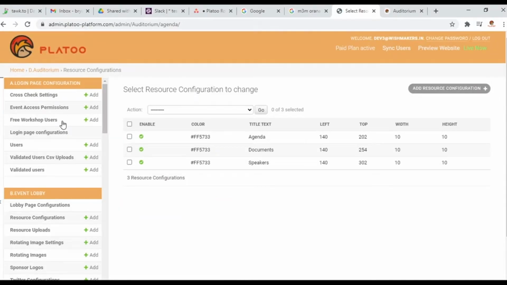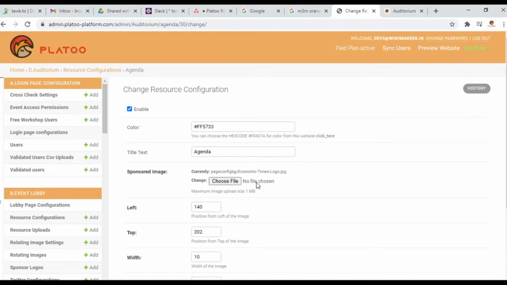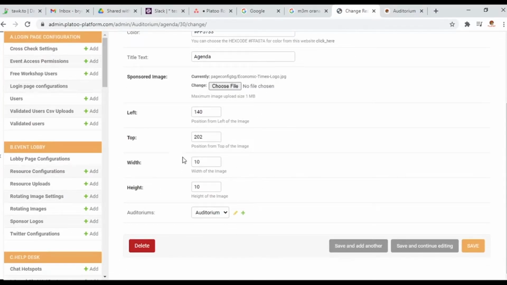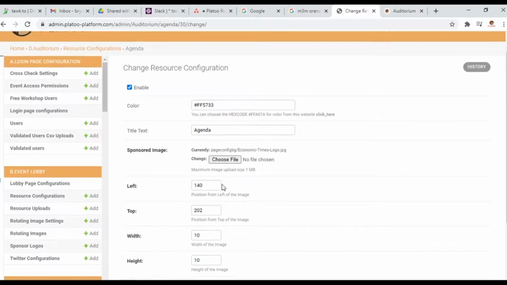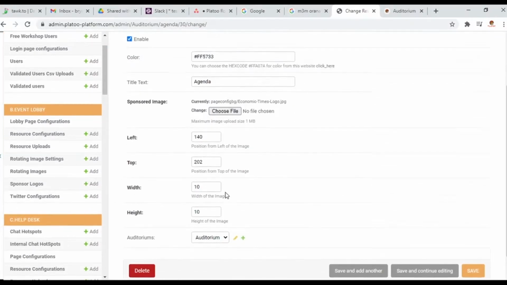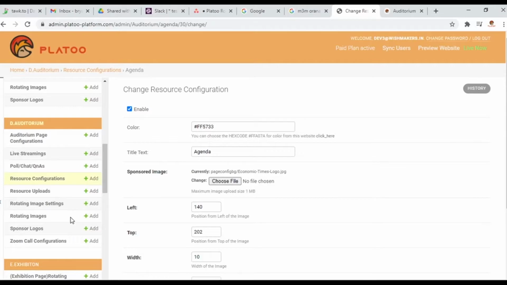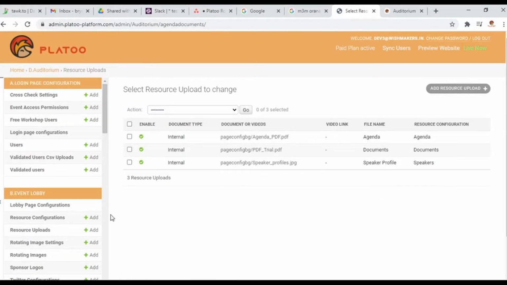Resource configurations. I have uploaded three resources. These are the configurations for the hotspot. I've named them as agenda, document, and speaker. It's the same way you get the auditorium hotspot placement by the X and Y coordinate, opening the image in Paint and getting the XY coordinates. You have to add a sponsor image. And after you get these configurations updated, you have to upload the resource from here.